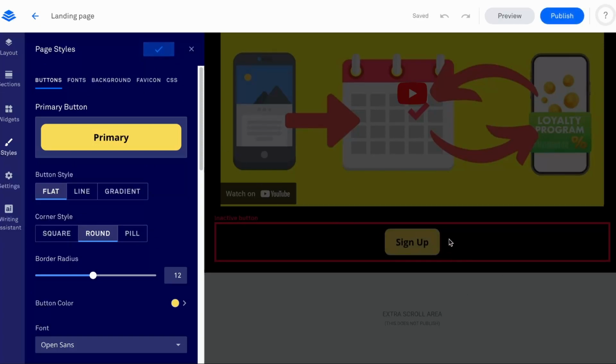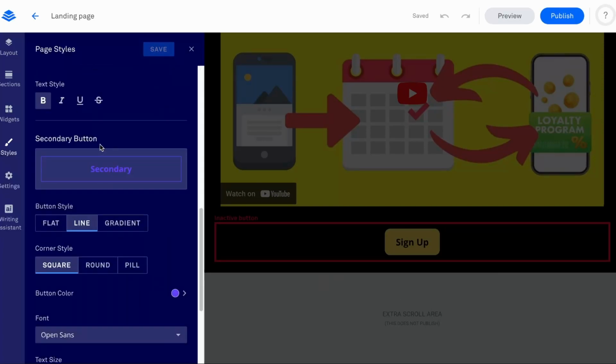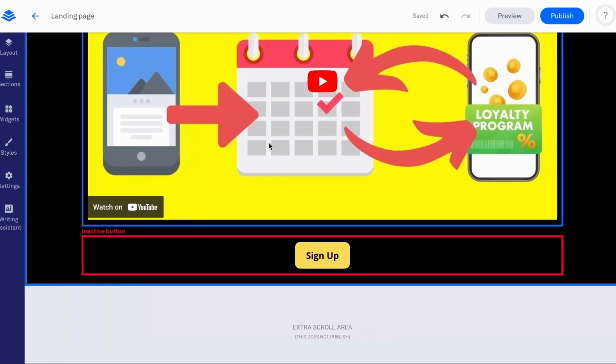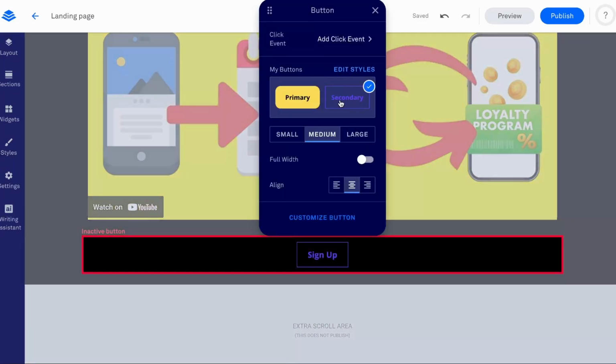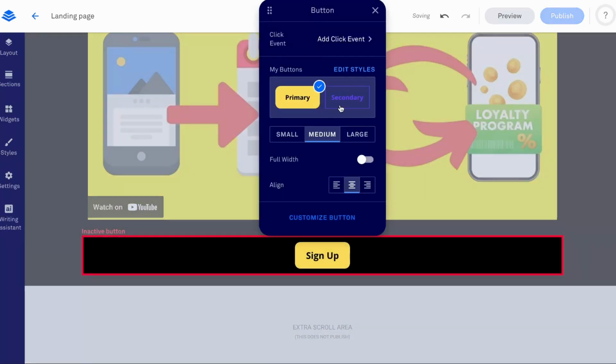So now anytime you update a button, it will keep that same formatting. Now Leadpages also gives you the option to stylize a second button, and then it functions the same way. Then you could click the pencil icon and you could toggle between 2 different types of buttons if you like.